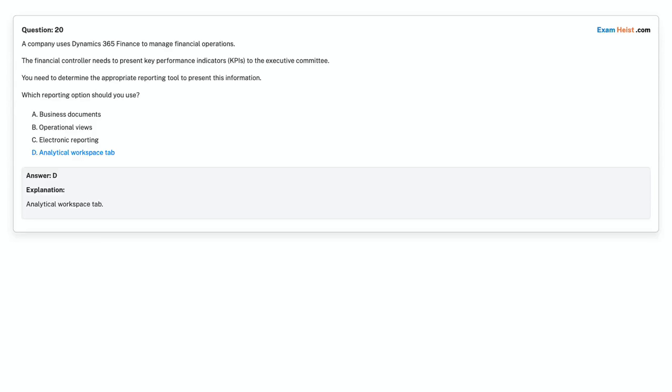Correct answer is option D, analytical workspace tab.